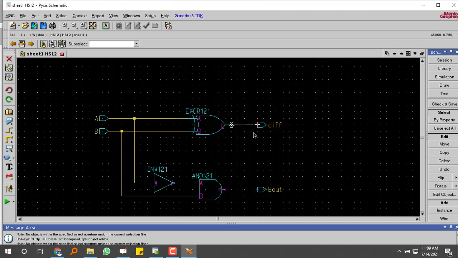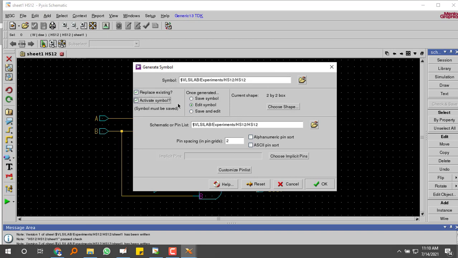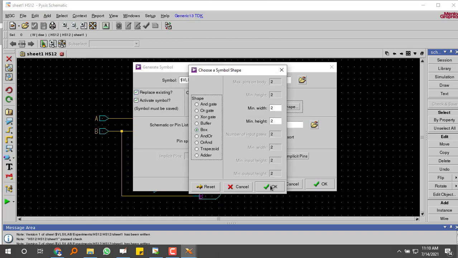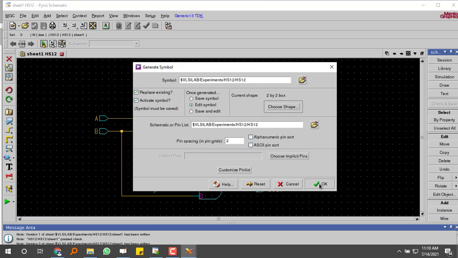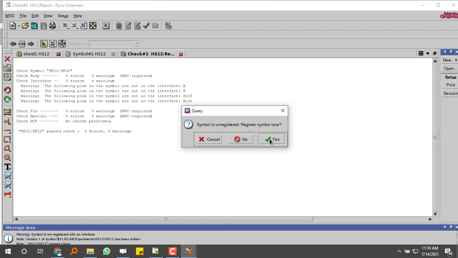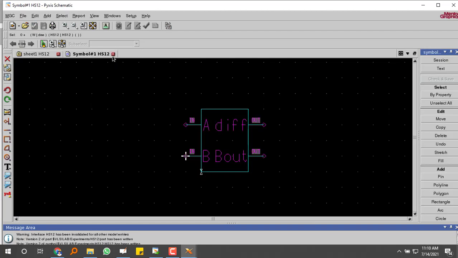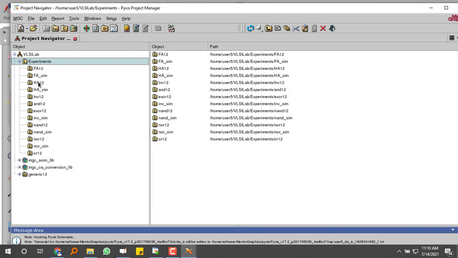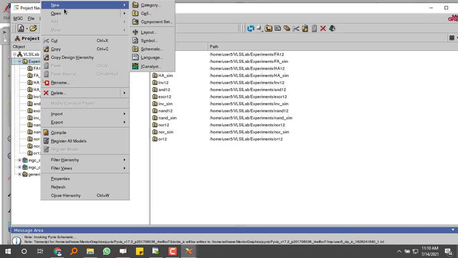Now I will be connecting those things. Once the connections are over, I will be saving. Okay, there are no errors. Then add generate symbol. I will be choosing the box. Then okay. So I got the half adder, I will be registering it. Then immediately I will be going to design a full subtractor.